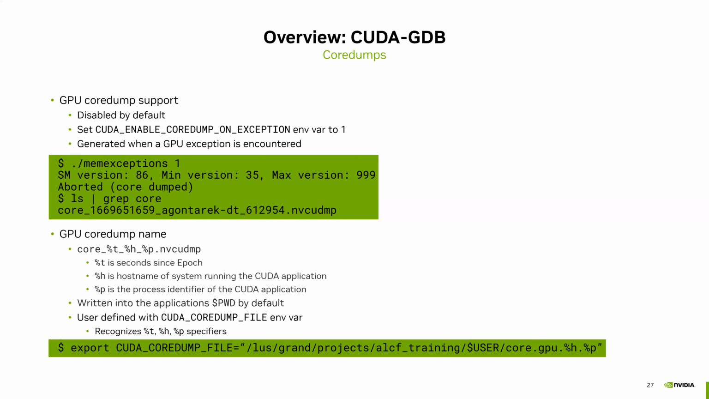So you have user-defined locations by setting CUDA_COREDUMP_FILE. We recognize those percent sign specifiers, and here's an example. So if I wanted to write a core dump to a different location on Lustre on Polaris, I could do so by generating this string.